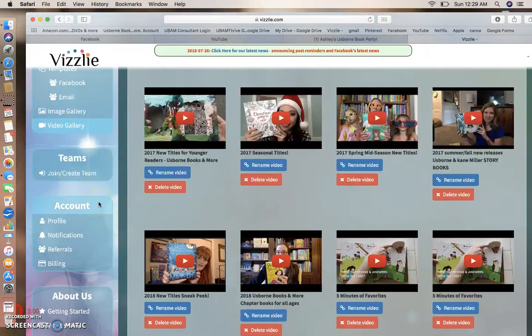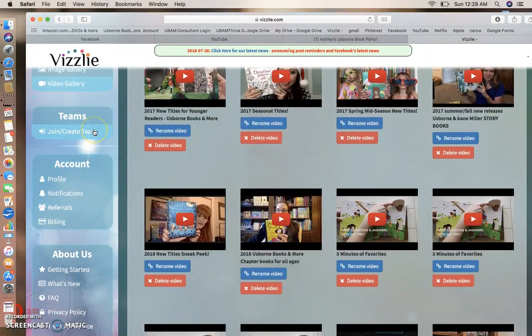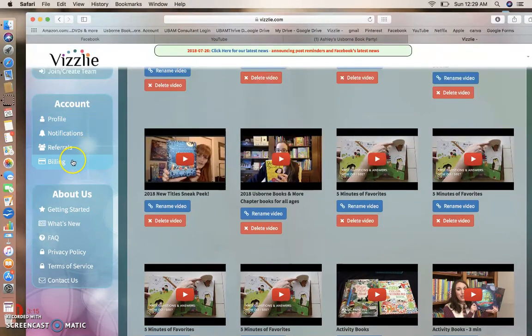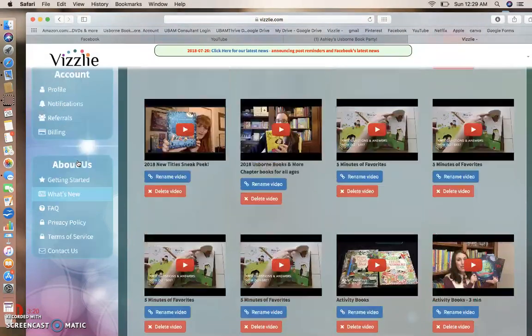Let's see, you can join a team. So there's Pink Pages team. It's all caps Pink Pages, and that's our different shared templates that you can find. And then just your profile and your billing. You can set up your automated billing when you're ready for that. And that's pretty much it.